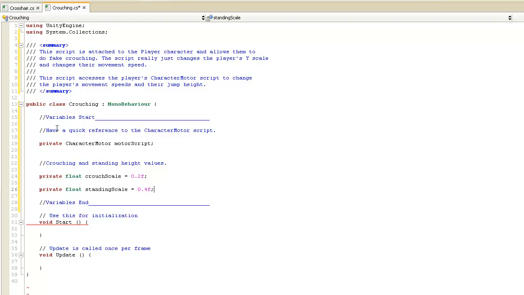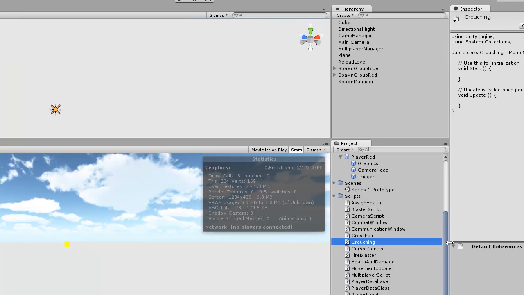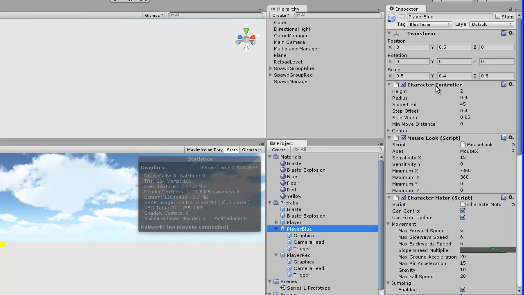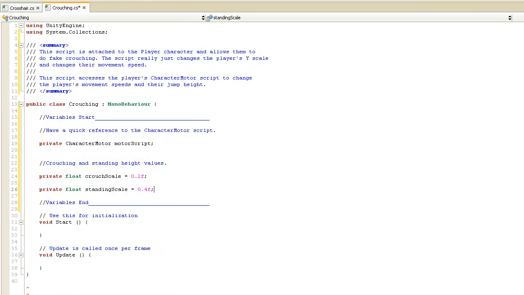I'll just point out here that this 0.4f is the actual Y scale that the players are at right now. If I jump back to Unity and go over to a player, you'll see that their Y scale is 0.4. So when they're crouched, I'll set them to 0.2. Actually, I think I'll set them to 0.19 instead, just a bit below half.